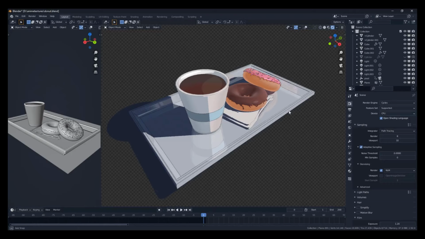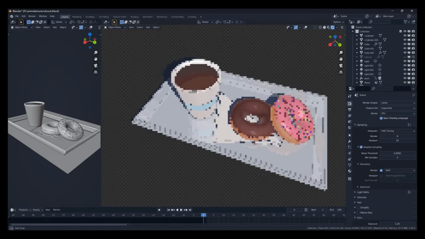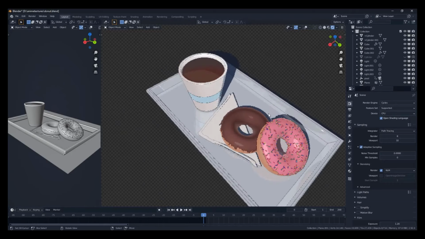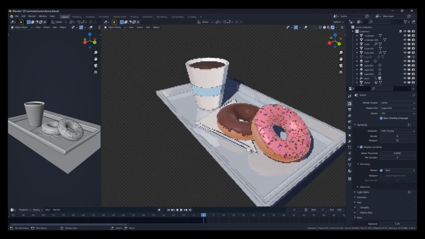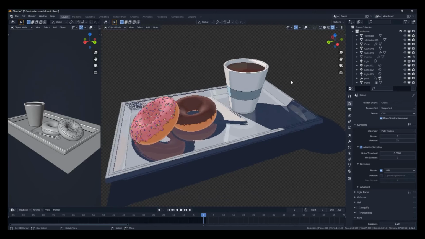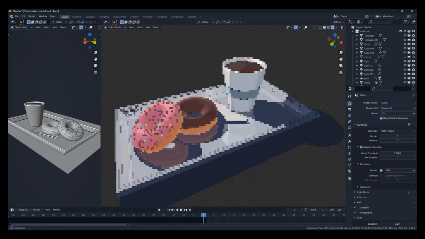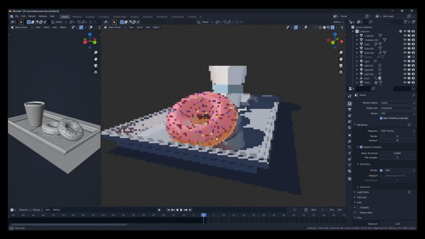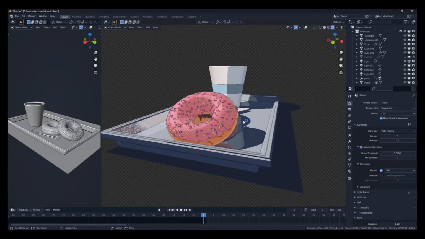And this is one of the limitations of using Toonkit. You have to use the CPU, but it's still pretty fast, and I would argue it's actually faster than rendering normally with Cycles. It's not as fast as Eevee, but it's pretty good. It gives you real-time results.